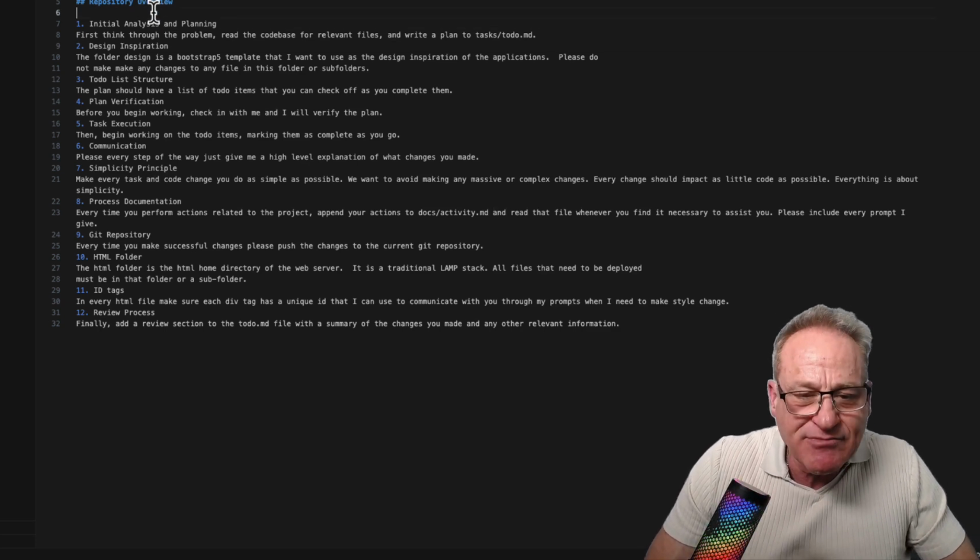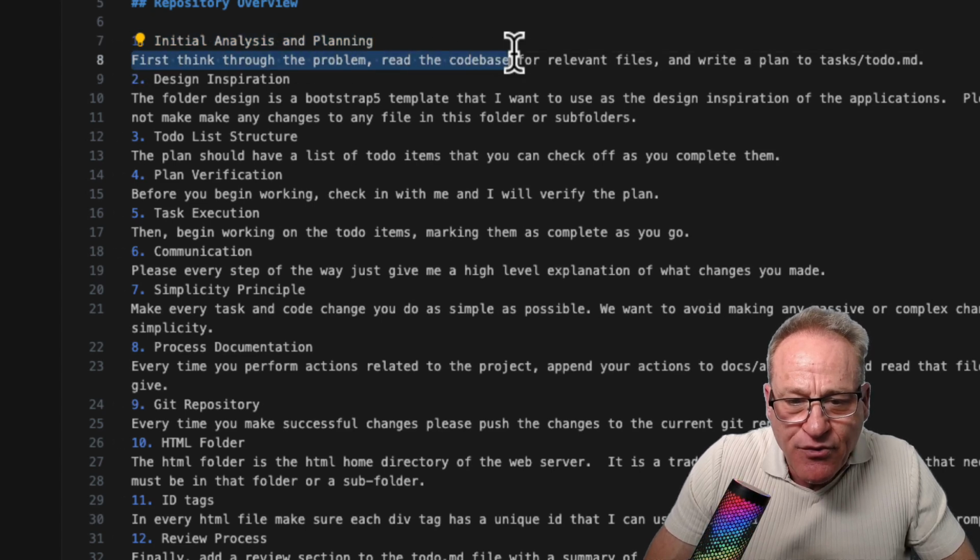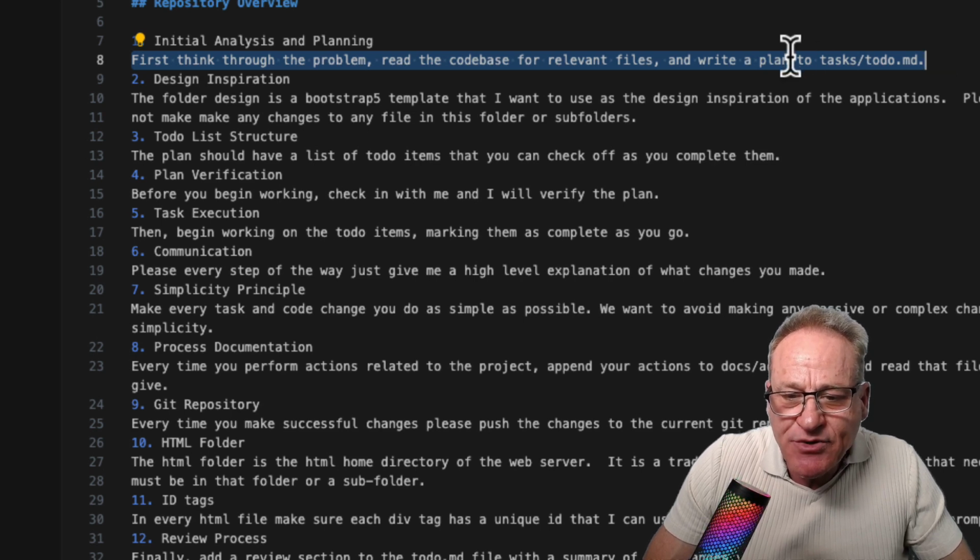Okay, so the first thing I'm telling Claude, number 1, initial analysis and planning. We want Claude to think through the problem, read through the code base for relevant files, and write a plan to tasks/todo.md. So it is going to create a directory called tasks, and it is going to put a to-do list in it every time you ask it to do something.